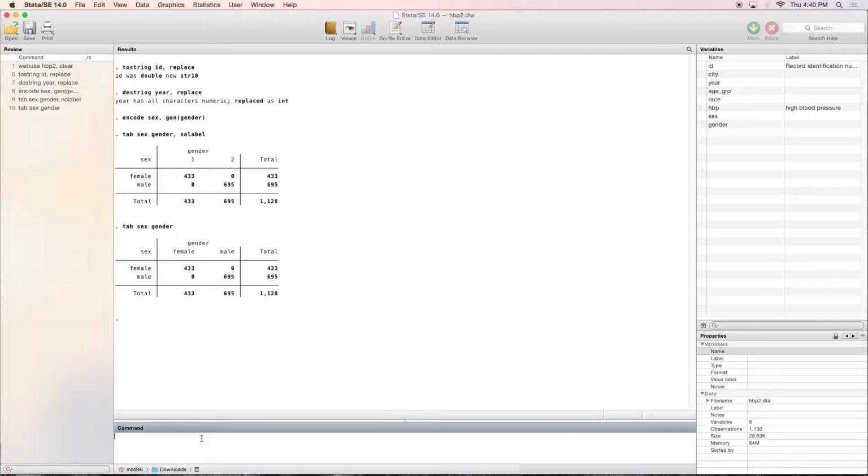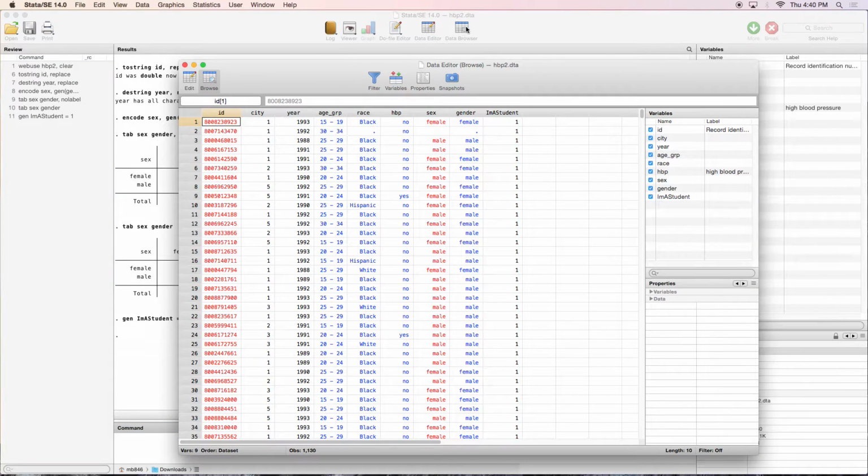There's also other easy ways of generating new variables. Like if I just wanted to create a variable called I'm a student. And it's true, so I'm going to put a 1. I've just created a new variable. It's called I'm a student. And if we browse the data, I told it to be equal to 1, and so it's equal to 1 for every single person. So that's something that you can do right there.